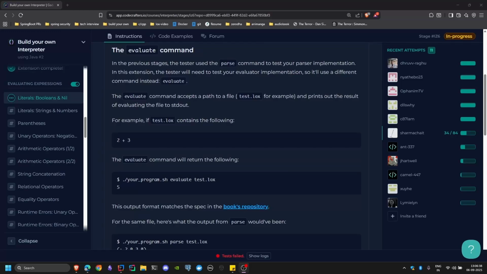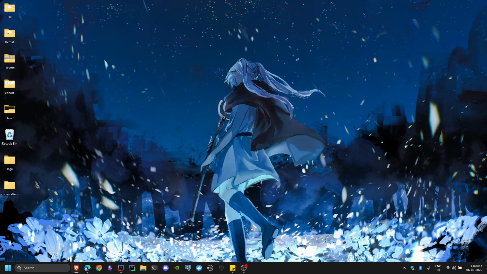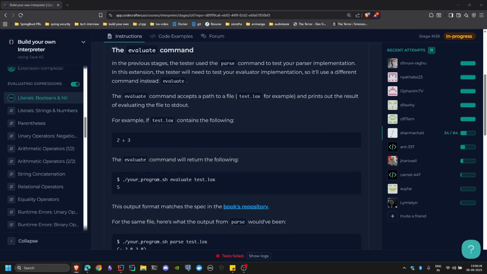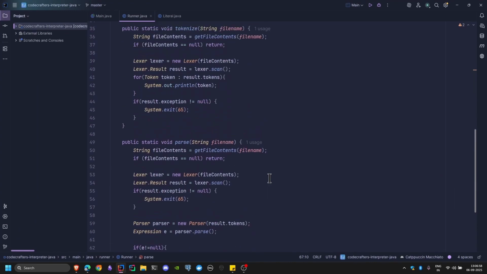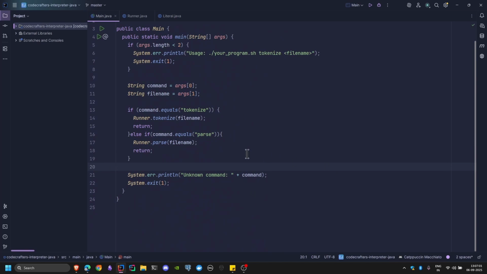Hello. We are now at evaluating expressions, and we will finally walk through our abstract syntax tree and evaluate the expressions. So to do that, the first thing we need to do is add an evaluate command, like we had other commands in our interpreter. We are going to add one more command in the main class called evaluate.